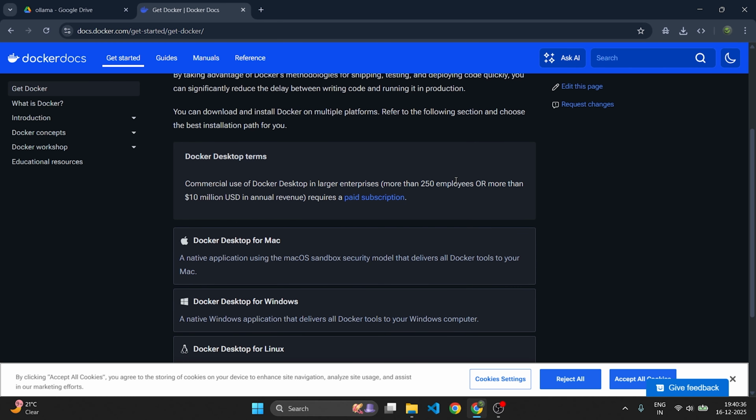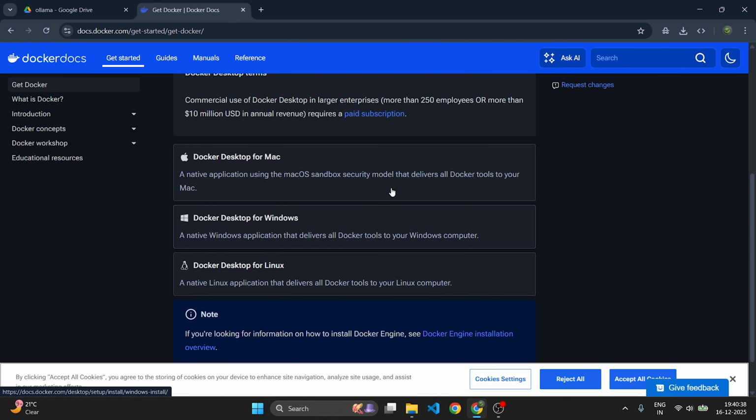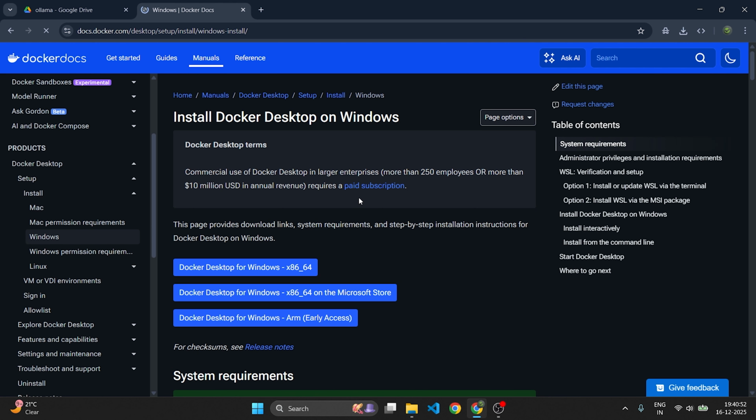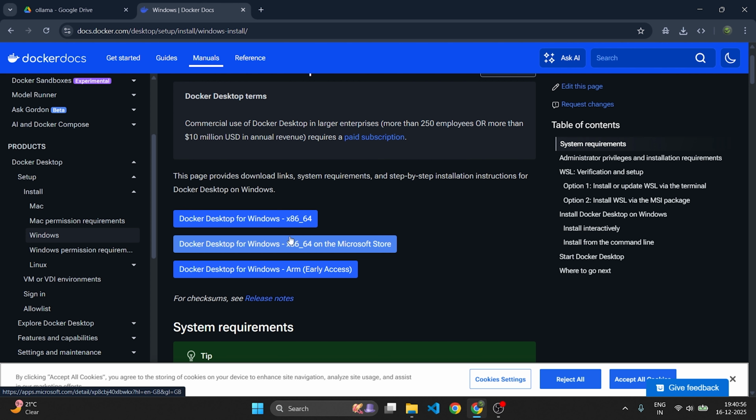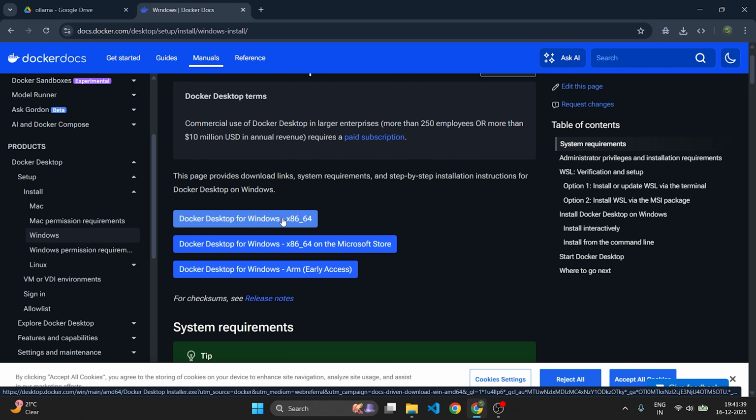Now scroll down a little. You will see the different versions available. We want Docker for Windows, so click on Install Docker Desktop on Windows. Here two versions are available, Windows x86 and Windows ARM Early Access. So we will download the stable version, that is Windows x86_64. Click on it.